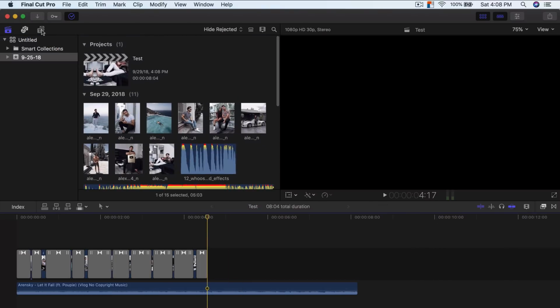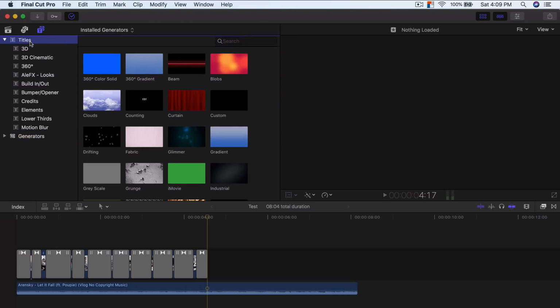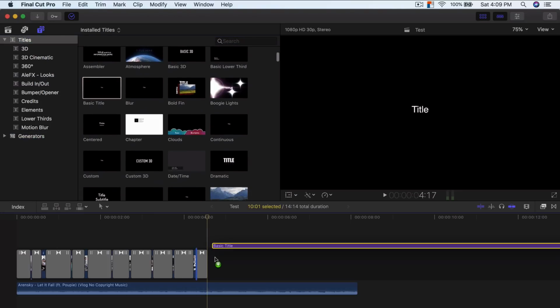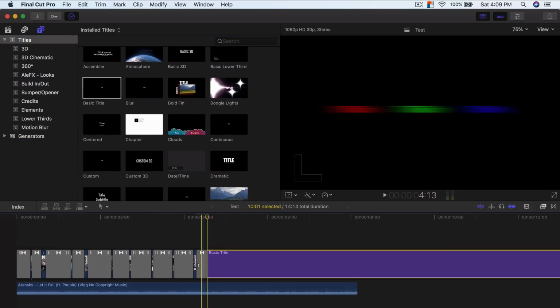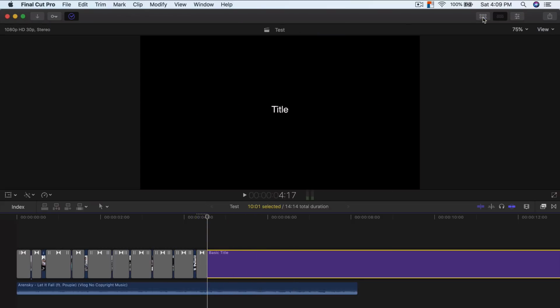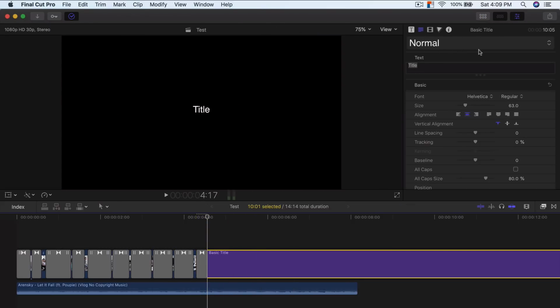So what you want to do is go to the text and go to titles. Go to basic title and just drag this right there. Okay. So now from here, go to the inspector window, go to the text and change it to whatever text you want. I'm just going to type in his name.